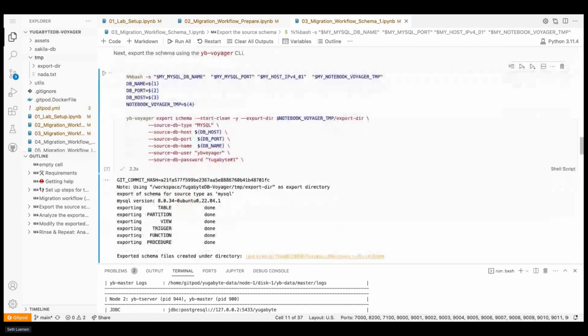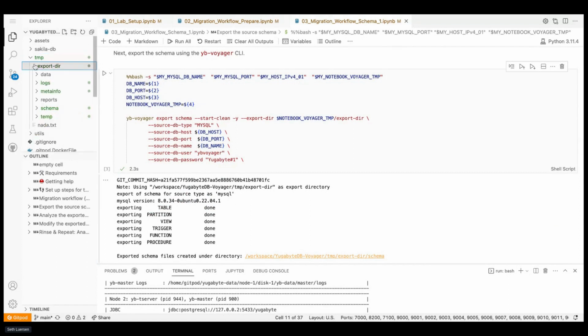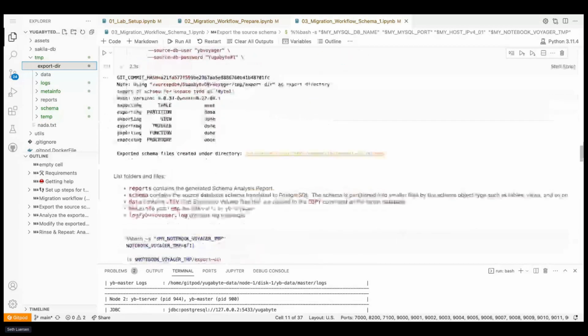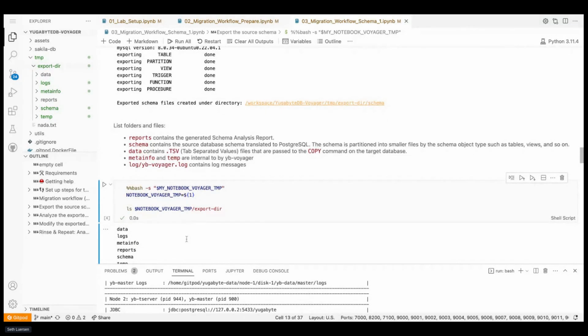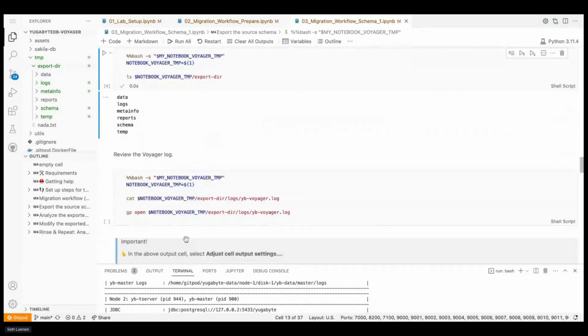Okay, great. We're cruising along here. Okay, and what we'll see here is our export directory is now filled with these items. Cool. Okay, so we have report, schema, data, meta info, and there is a log file. So I showed you here in the Explorer, but you can also just do an ls of the directory to see that as well. Let's take a quick look at the log file.